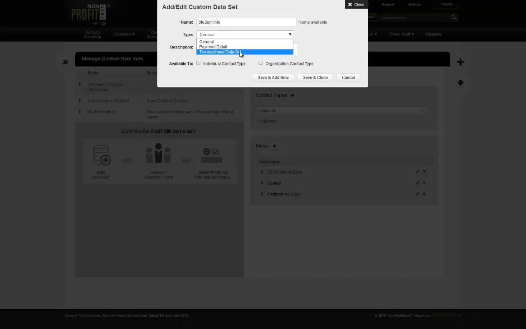Next year, you want to know what their GPA is, but you don't want to lose the previous year. So that's the kind of thing you keep track of.